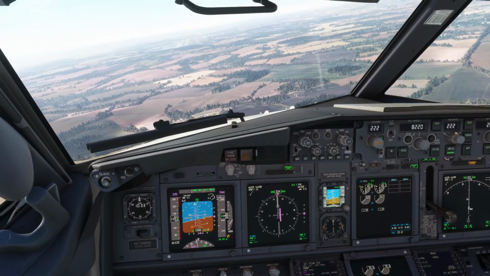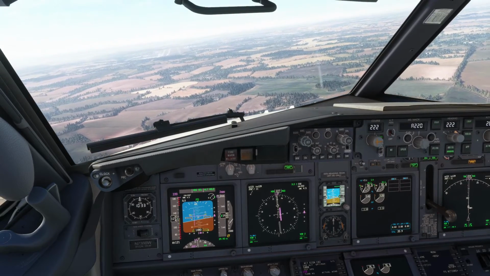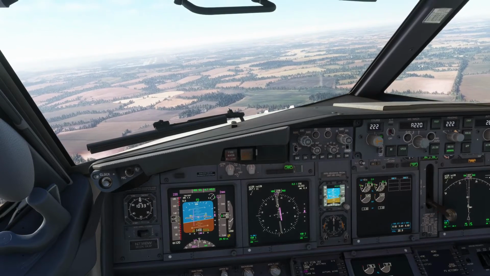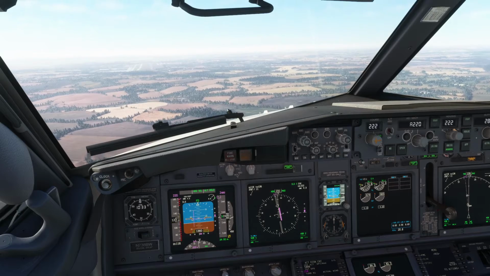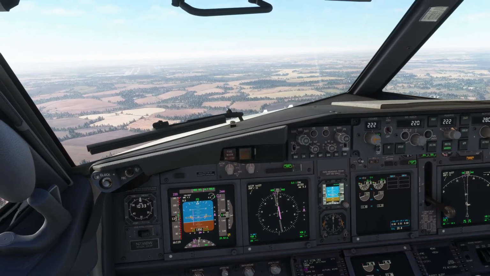So what you're trying to do is to get the aeroplane into a state of equilibrium. Yeah, that's the stick shaker you can hear. So we just open the throttle to stop that happening.